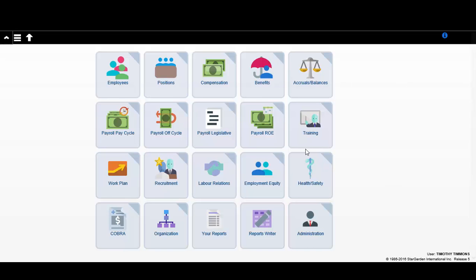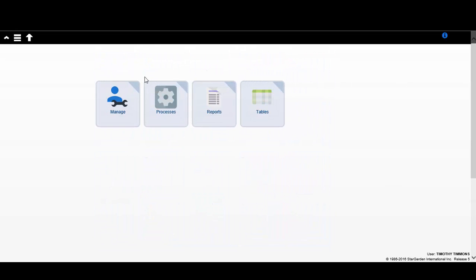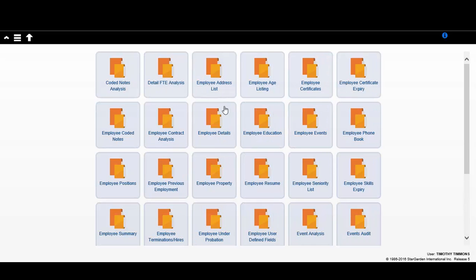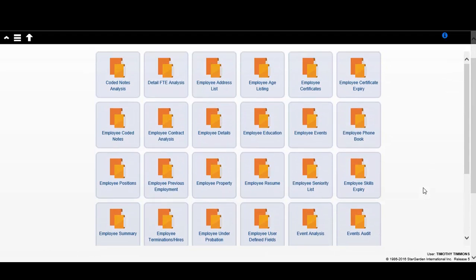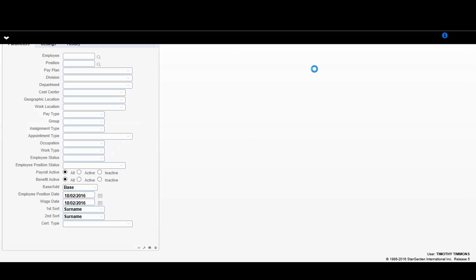Let's talk a little bit about reporting. In every module, there's a tab that lists all of the standard reports that are in the StarGarden system. In total, there are about 150 of these standard reports. Each report has a select screen that looks something like this, so you can sort and filter your data in a variety of ways.